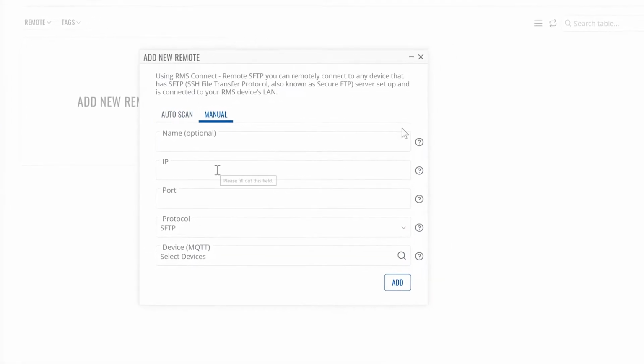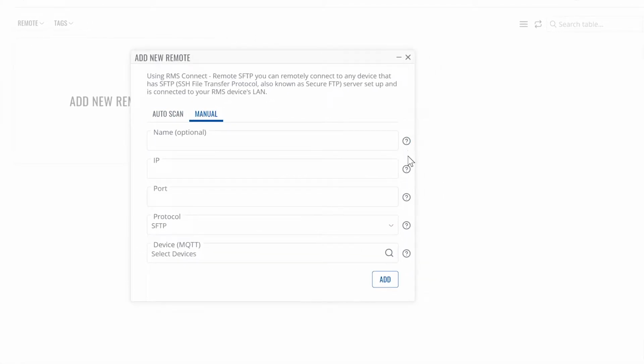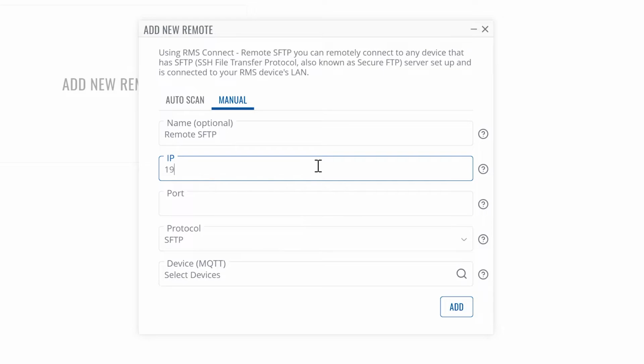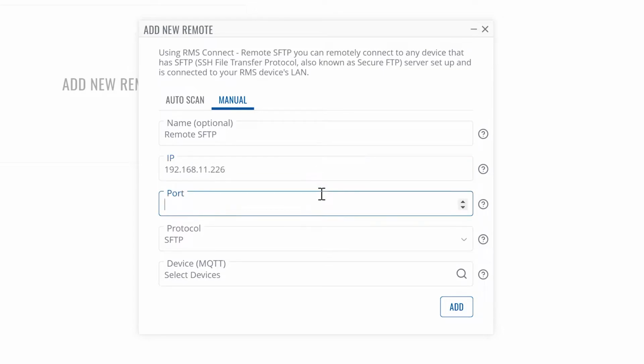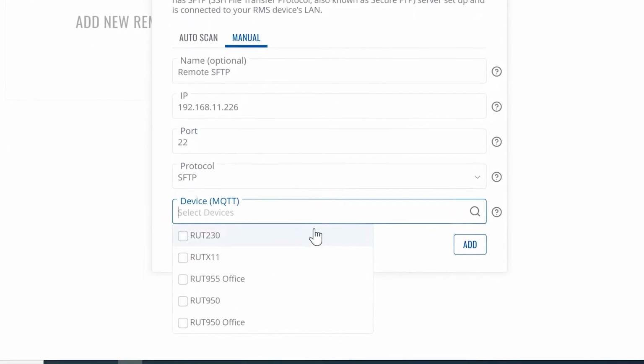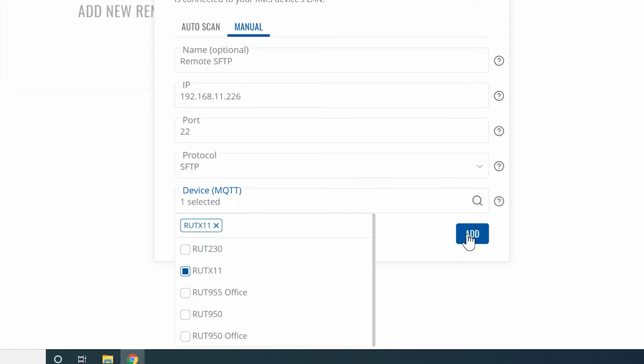Before filling out the details, you may go over these question marks for additional information. Enter the name for SFTP connection. Enter the IP address for your AN device. Then set the SFTP port. Default one is 22. Finally, pick your RMS connected device, and to finish, click the Add button.